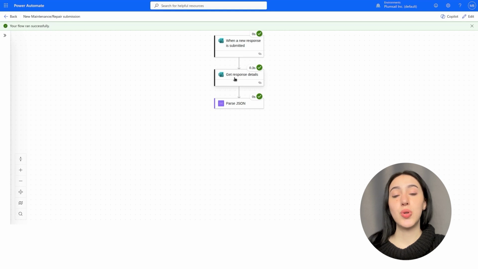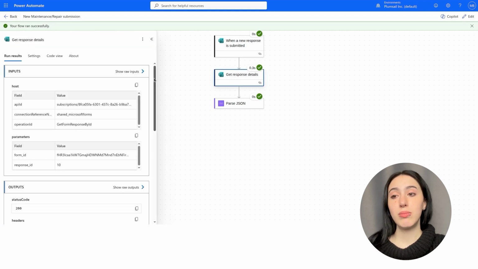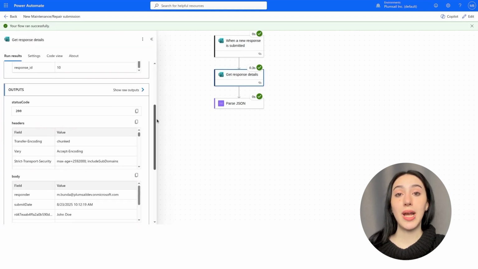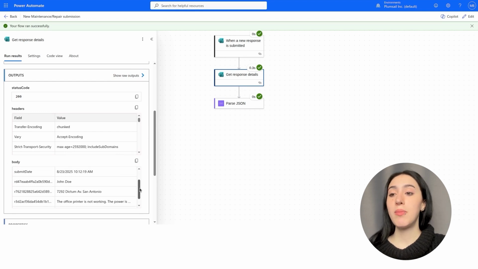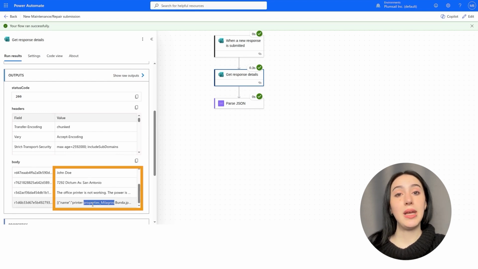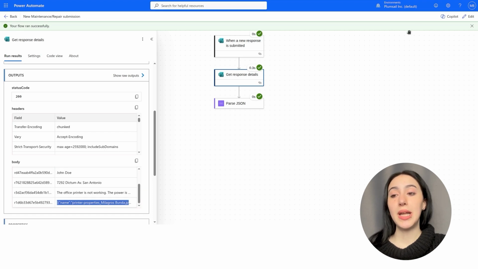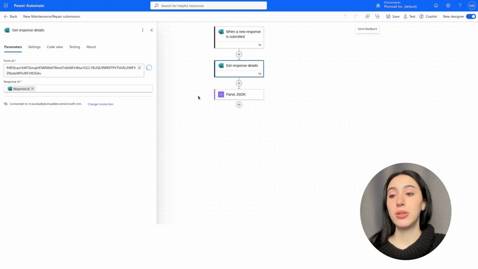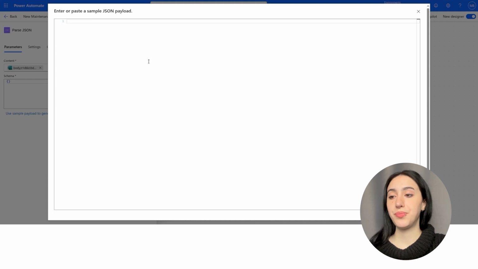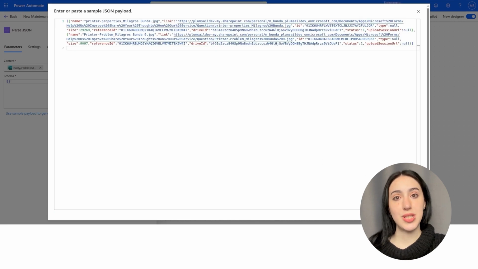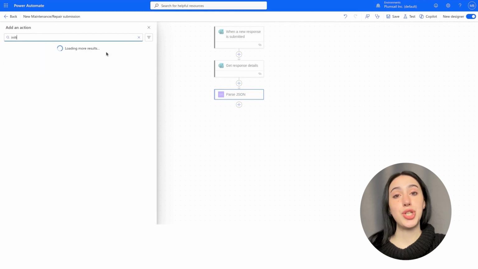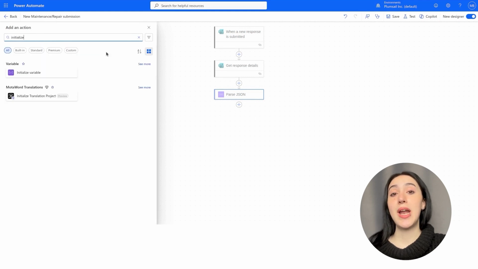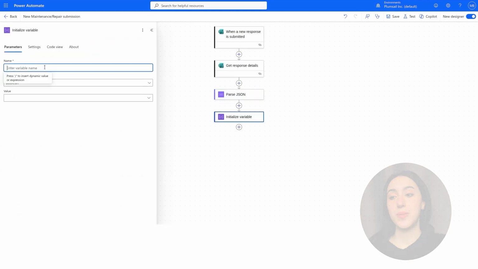Then we're gonna go to the get response details action, move to the output section, and then body. There you will see the information we sent, our name, the address, and lastly, the images. Copy that line and go back to your editor, and then paste it here. And that's it, your schema is ready. Then we're gonna do just like we did with the previous example and use an array to store our images.